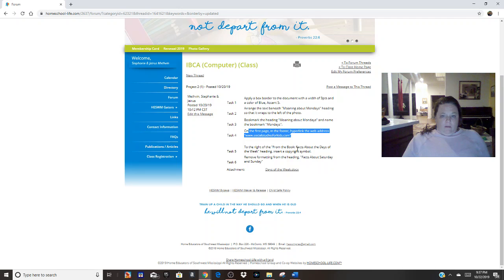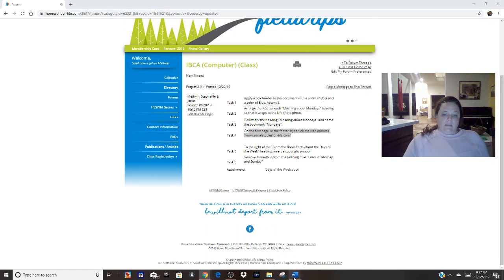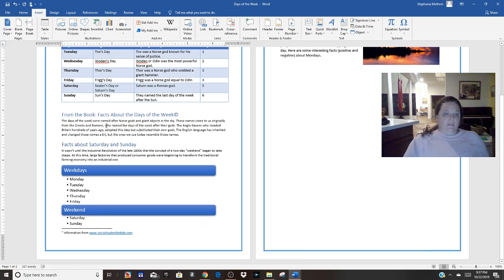To the right of the... Oh, here, I did that. Remove formatting from the heading Facts About Saturday and Sunday. So, on this one, Facts About Saturday and Sunday. I'm going to highlight it. I think you might could do it without highlighting it. You might could just have your cursor in here.